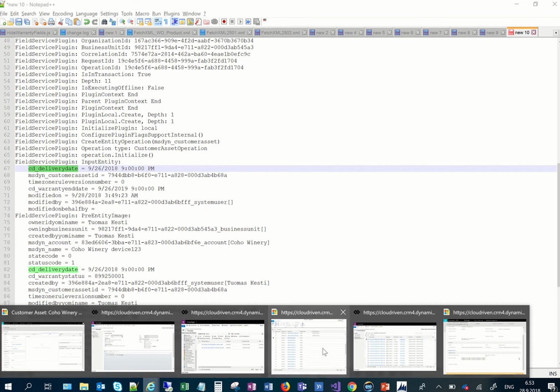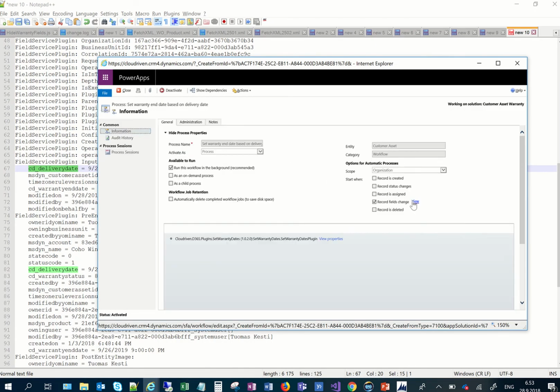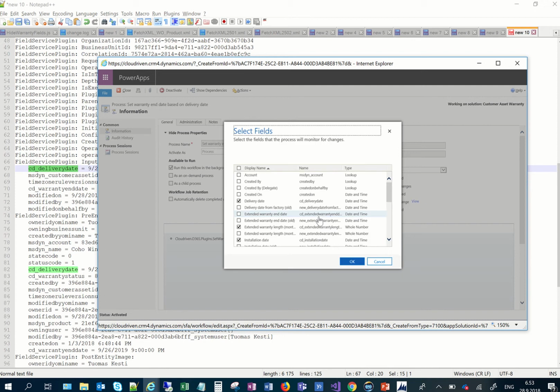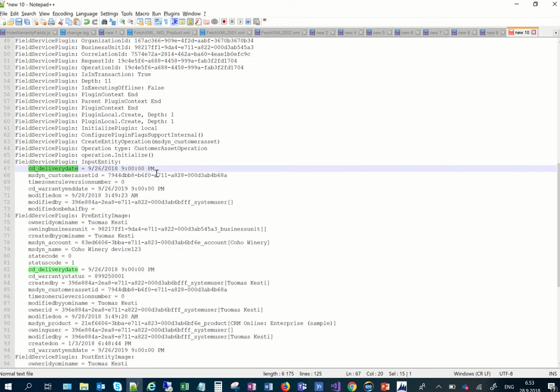I can show you that from the workflow here. So let's go back to the information section of the workflow, and it's the customer asset entity triggered when, for example, the delivery date is updated. And the reason for the infinite loop is that the delivery date is included in the input entity for the plugin, and that is actually used for triggering the workflow in the first place.